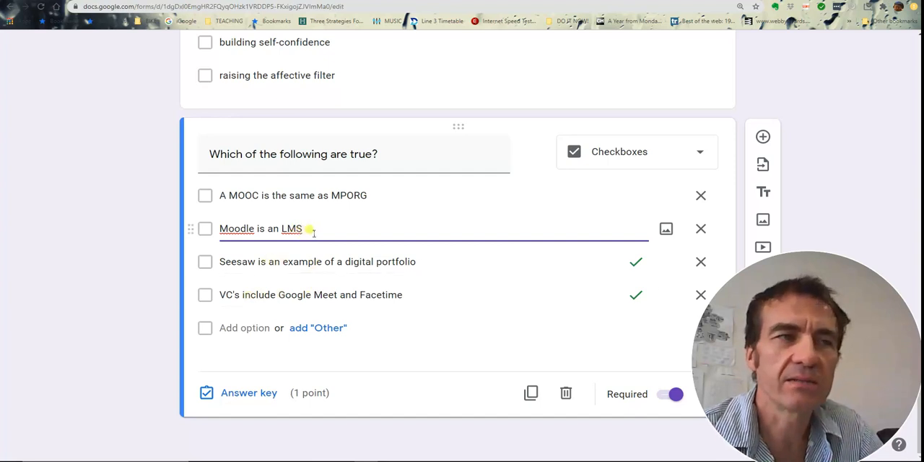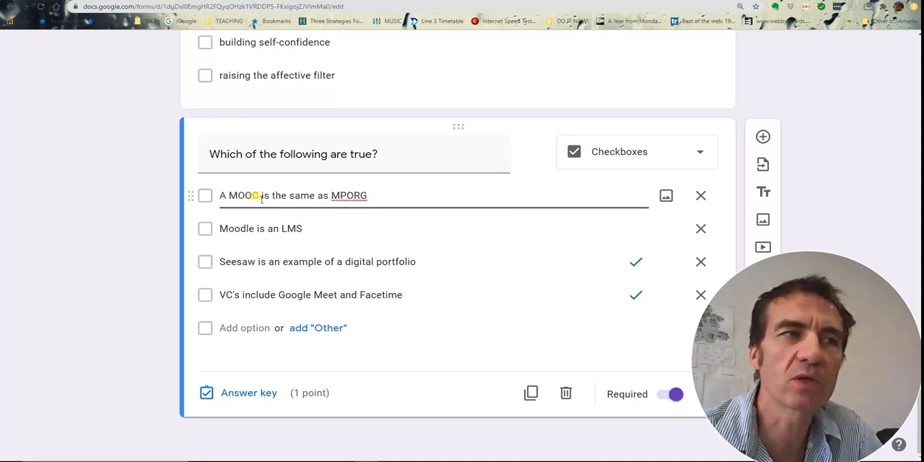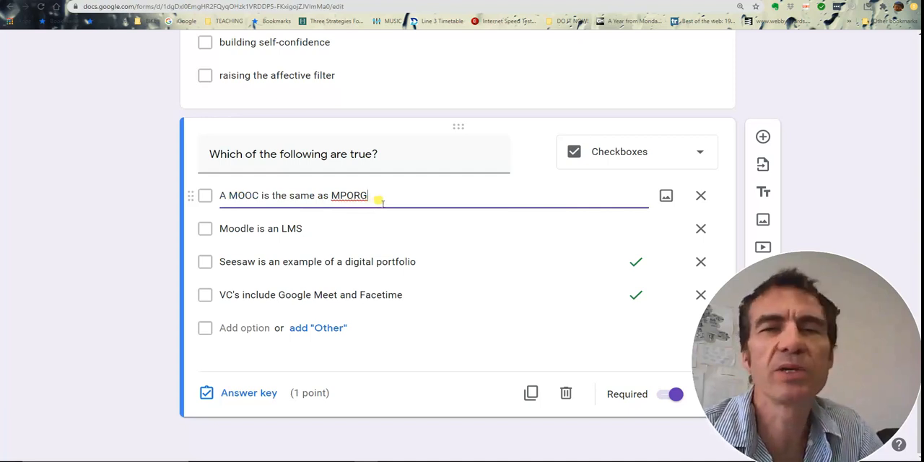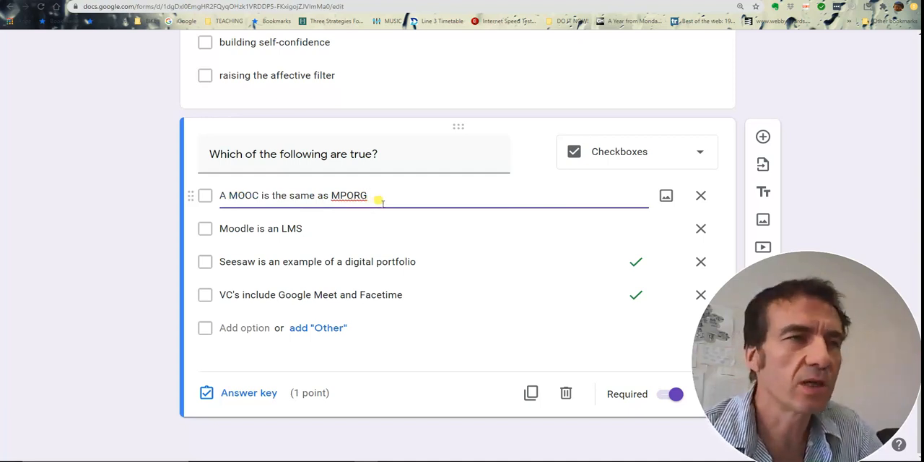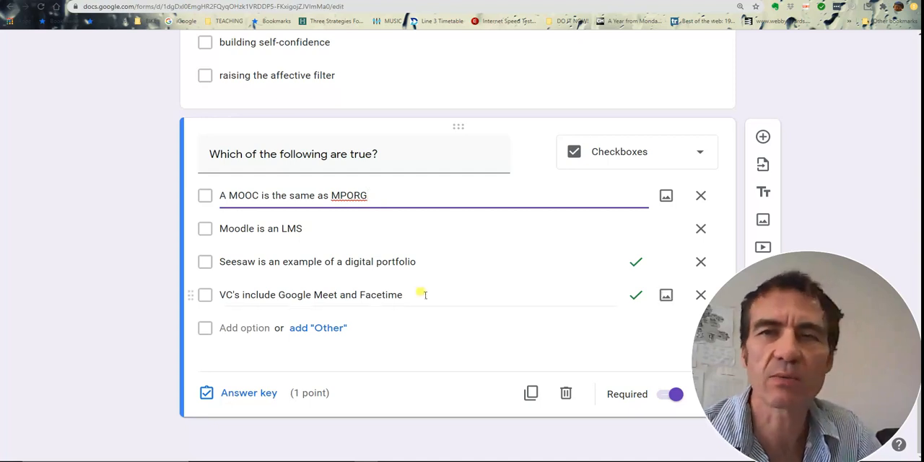LMS is like what we're using here, Google Classroom and Canvas. MOOC is the same as MMORPG? No, massive open online course is studying through things like Khan Academy, Open University, Coursera, FutureLearn. MMORPG is multiplayer online role-playing games. I don't play online games because I know how addictive they are, but Minecraft, etcetera. Right, so that was your quiz.